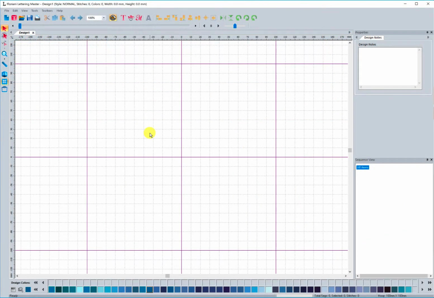In this video, we're going to go over the different types of viewing options that you have inside the software. So this is things like zooming, viewing the grid or a hoop. And so we're going to take a little bit of time to go over each tool to show you how to use them and access them.